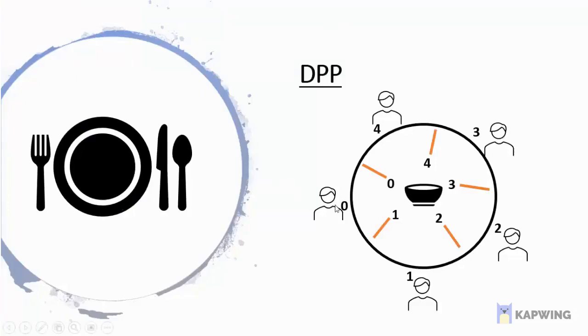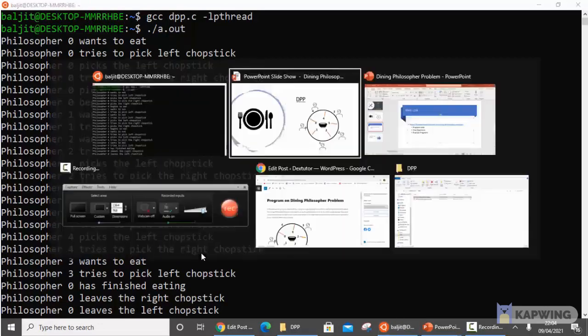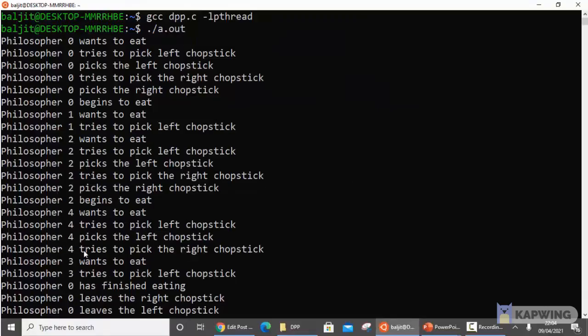So what we have done is, while philosopher 0 was eating, 1 is not able to eat and 2 can eat because chopstick number 2 and chopstick number 3 are both available. Now until and unless either 0 or philosopher 2 puts down the chopsticks, no one else can eat. So you can see here 4 wants to eat, tries to pick up the left chopstick, that one is free. 4 picks the left chopstick, tries to pick the right chopstick. So chopstick right is 0, that's not free. That's why he's not able to pick the right chopstick. There's no output here.